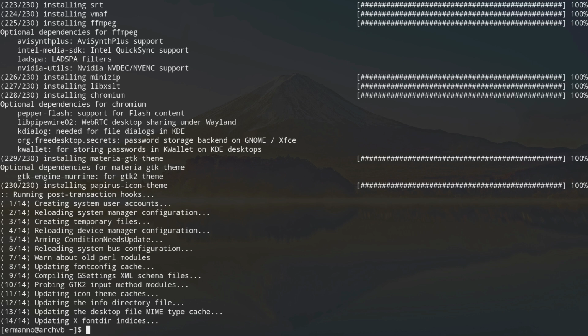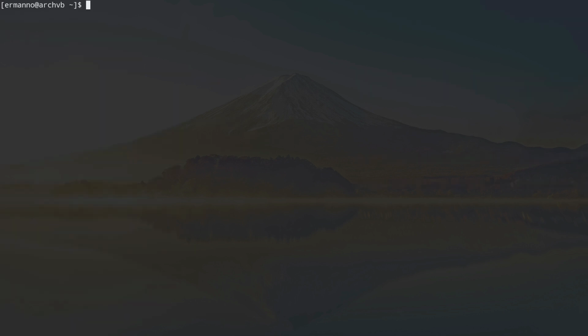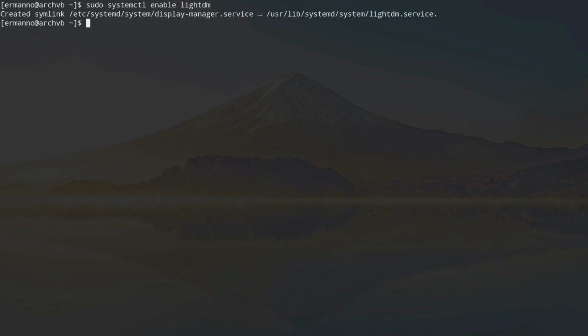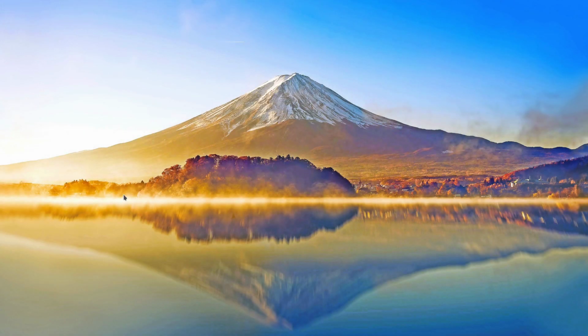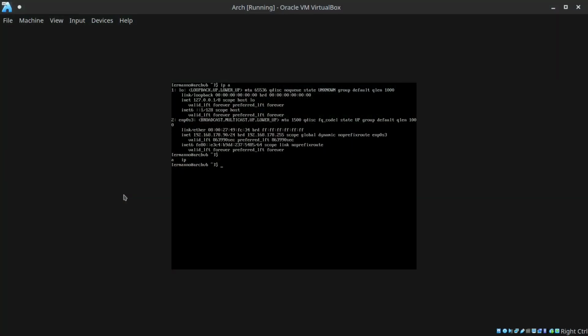There you go, the packages are installed. Let's clean up the terminal, and we need to enable the lightdm display manager. So let's type in sudo systemctl enable lightdm and hit enter. And now we can reboot our machine, but we need to actually first exit the SSH. So I'll type in exit in here. And I'm going to close the terminal and go back to my virtual machine. And I will type in here reboot and hit enter.